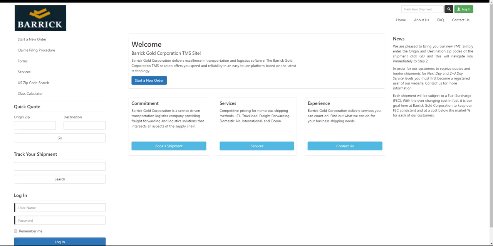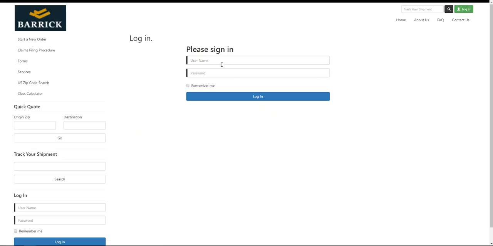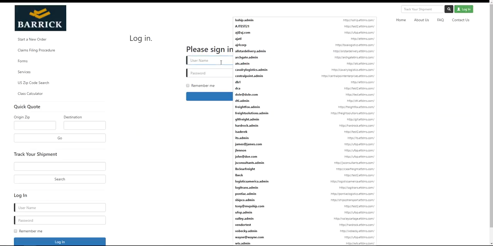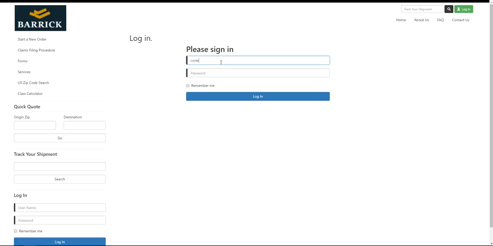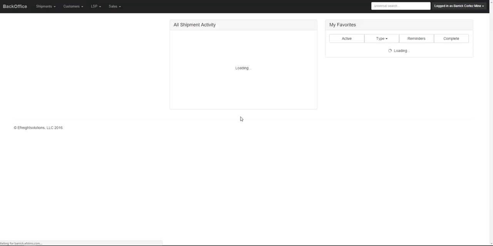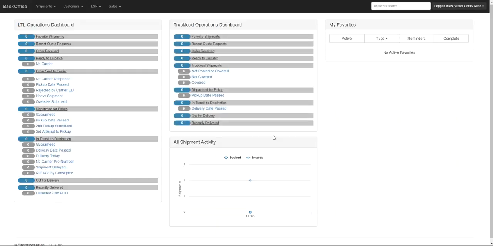When you first arrive to the site, you will need to log in to access the system. To log in, select Login at the top right of the screen. Next, enter the username and password that was provided to you by Barrick. Once you enter your username and password, press Login, and you'll be taken to the back office dashboard.